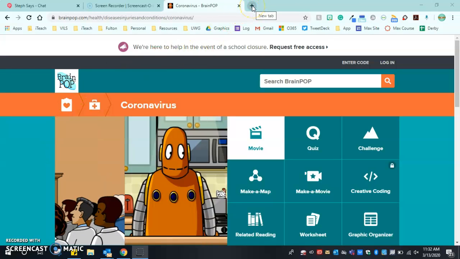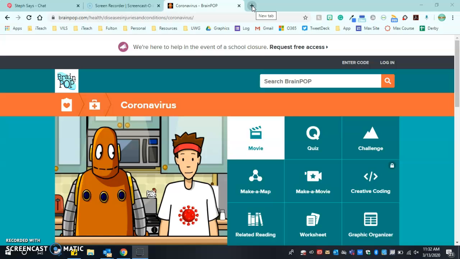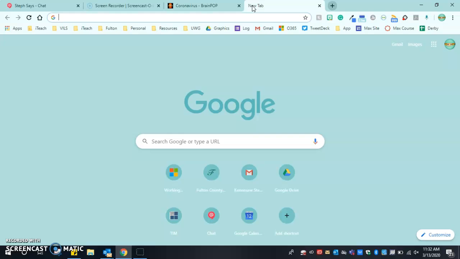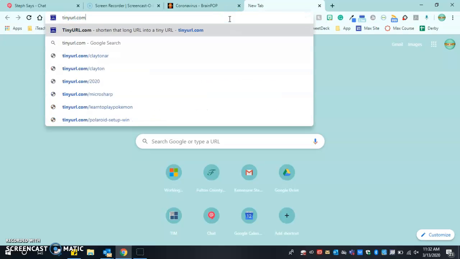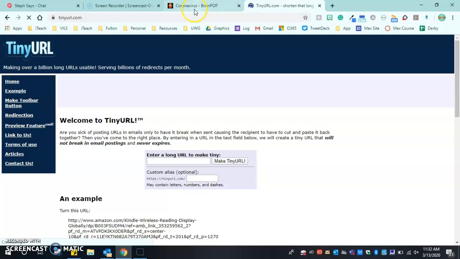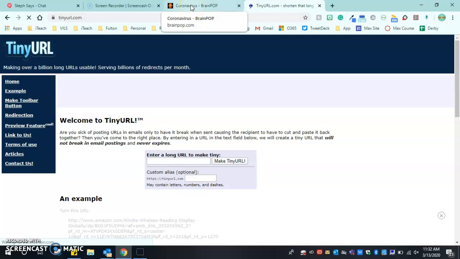Bitly does require you to create a free account. Bitly's my favorite, but for sake of ease, I'm going to show you Tinyurl. So I've already got the link that I want pulled up right here. I'm going to open a new window and go to tinyurl.com. And for this one, it's already loaded.